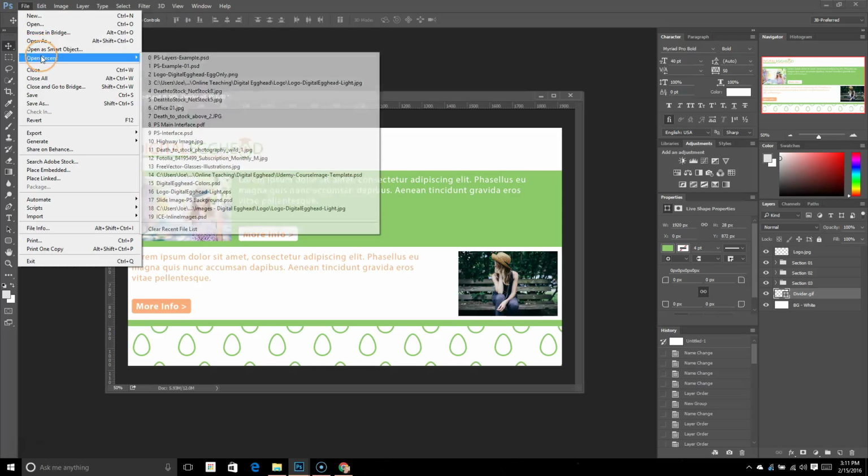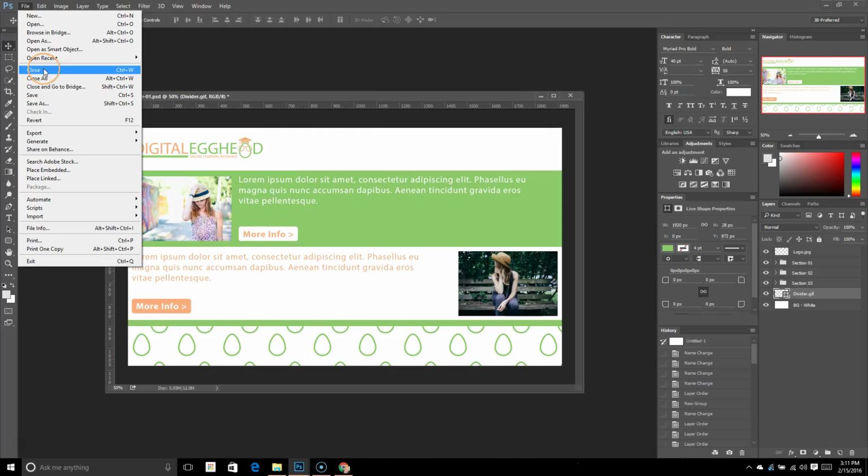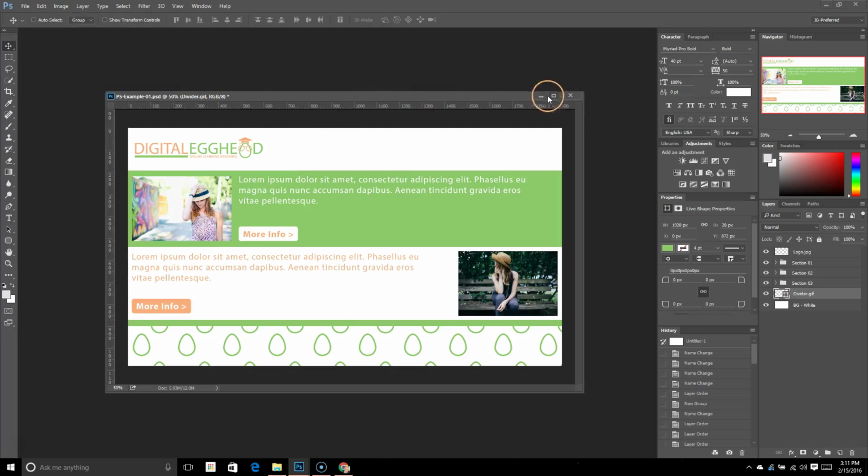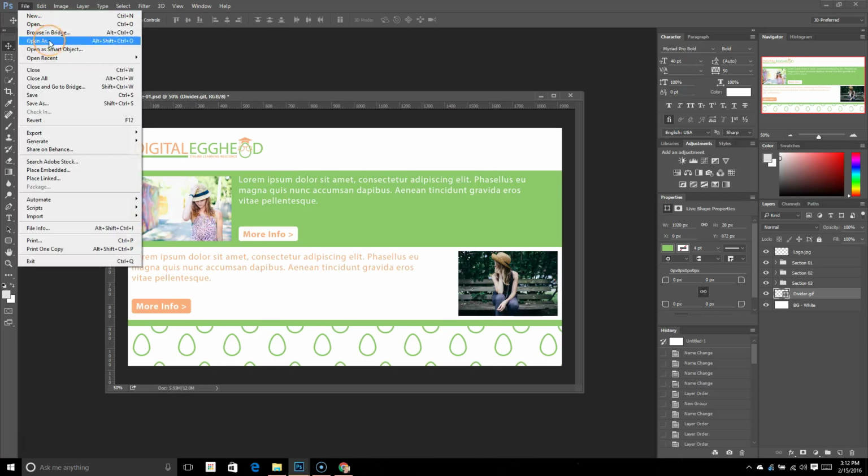Then we have Open Recent. Open Recent just keeps a list of documents that you've been working on recently. It's quick access to those. Then we have Close Document, which will just close the active document that you're working on. You can also click on the X here. If you have multiple windows open, like we talked about in the last lesson, you can close all, and that'll close everything that's open. You can close what you're working on and go to Bridge if you are ready to move to another program such as Lightroom.